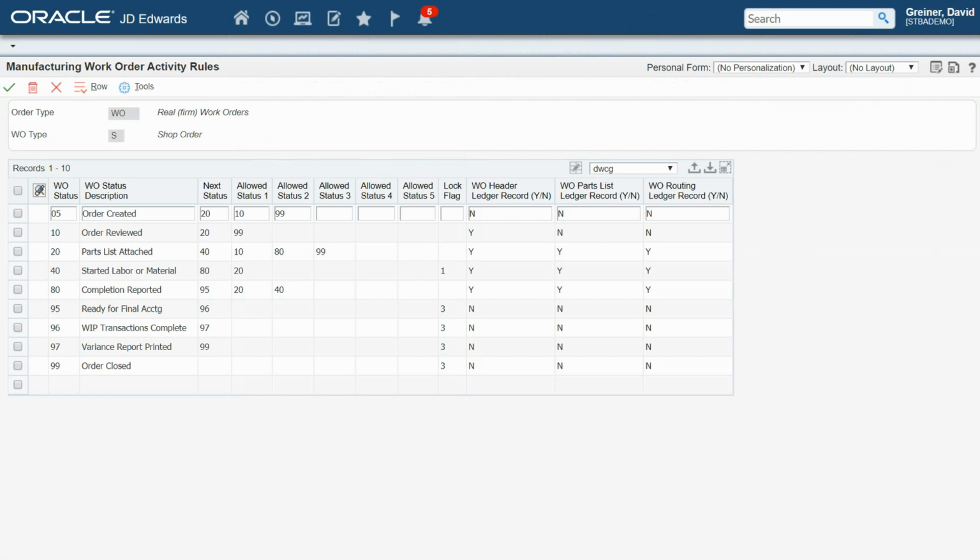Here we're looking at the rules that have already been established for document type WO and work order type S. The first step when setting up your activity rules is to define all valid statuses. Enter every status that you use in this column. Then enter default next statuses in this column. And then up to 5 more allowed statuses in these columns.